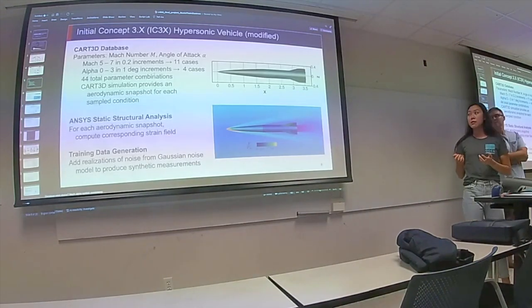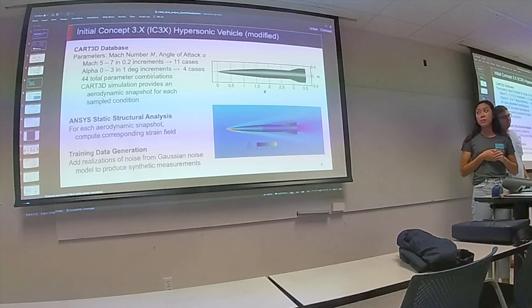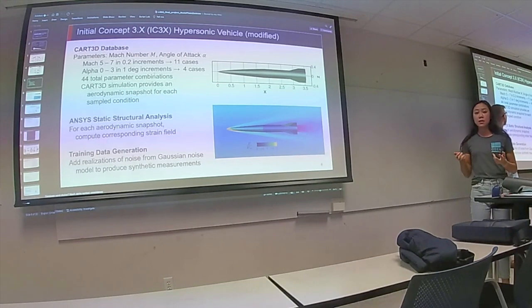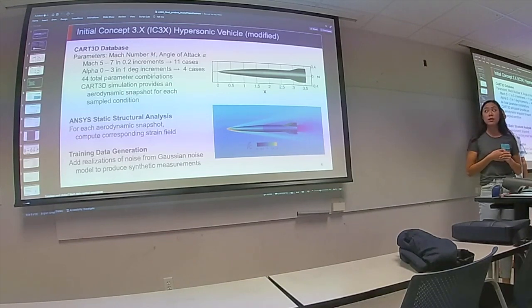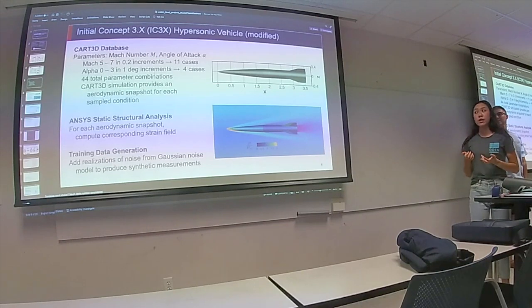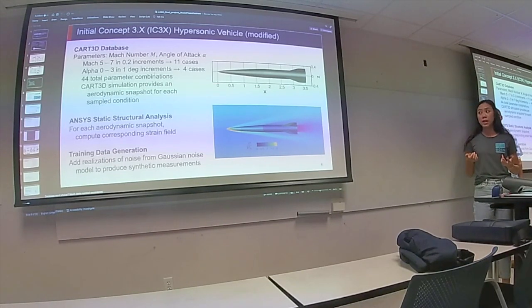The vehicle that we're considering for this study is the initial concept 3X or IC3X hypersonic vehicle. For our CFD analysis to compute the aerodynamic pressure loads for training, we're using the CART3D tool. So we run the CART3D tool over a range of parameters, so Mach numbers and angles of attack that you see on the slide. So we get a total of 44 different parameter combinations. And for each of those parameter combinations, we get an aerodynamic pressure snapshot.